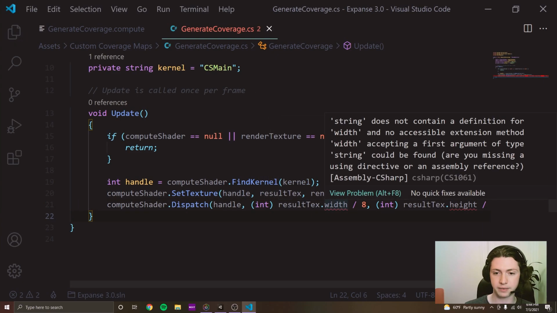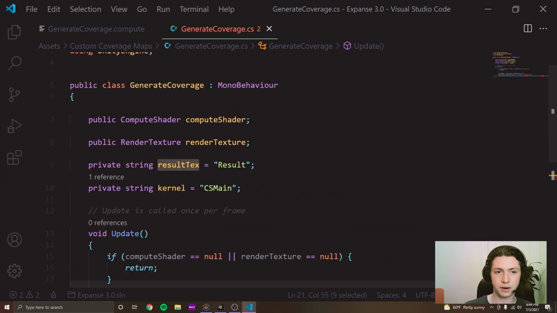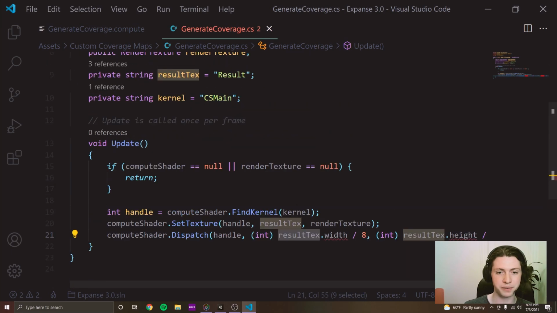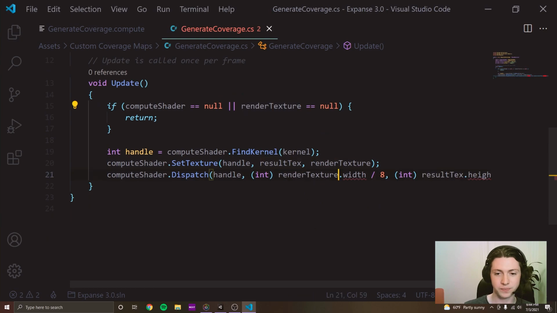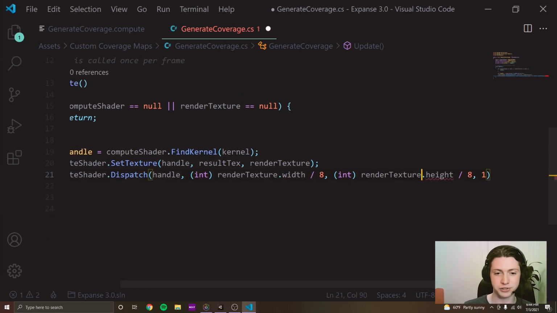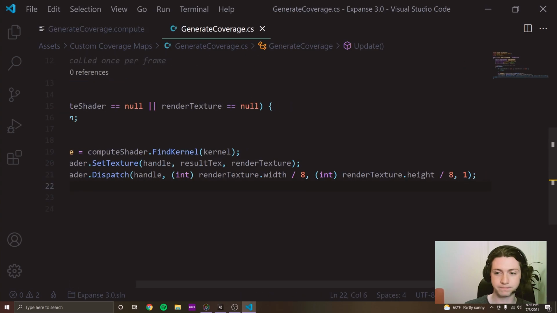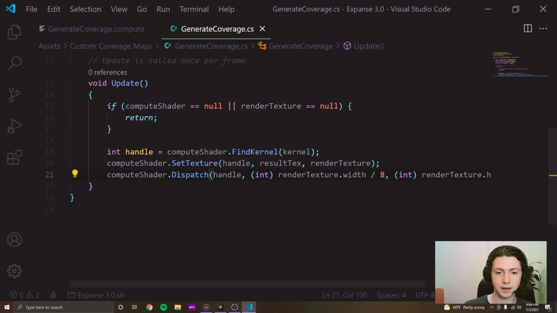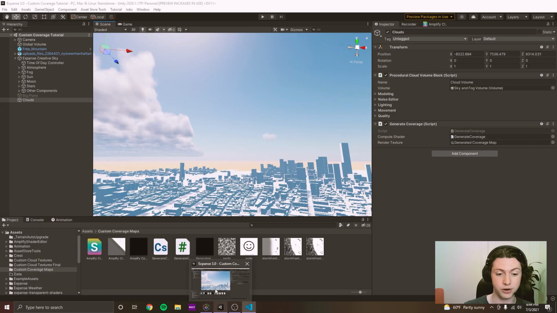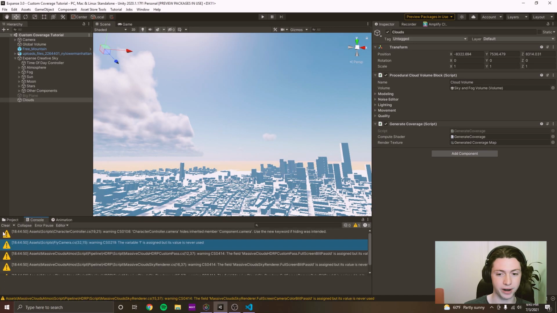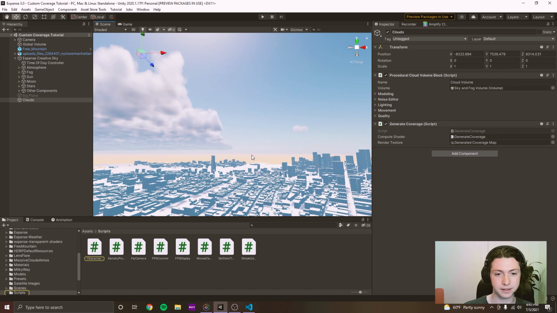What's it complaining about? Oh, whoops. This shouldn't be result text. This should be render texture. This is our texture. The result text is just the string that's the name for it. Perfect. And now, ideally, if we go back over here, we should see that we don't have any compile errors. No errors. That's great to see.